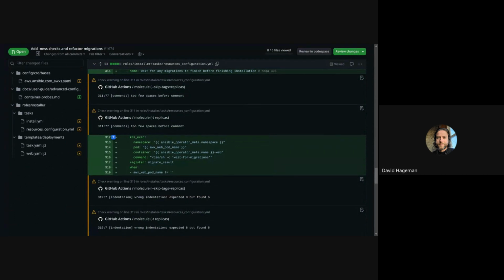What we do is, after the task pod is fired up and running the migrations, we use the web pod to wait for the migrations to finish. And we do this in the operator to prevent us from finishing up the initial installation of AAP: do we have a superuser defined, do we have a password defined, and so on and so forth. And so we don't have to delay too terribly long. So this does use that K8s exec command.